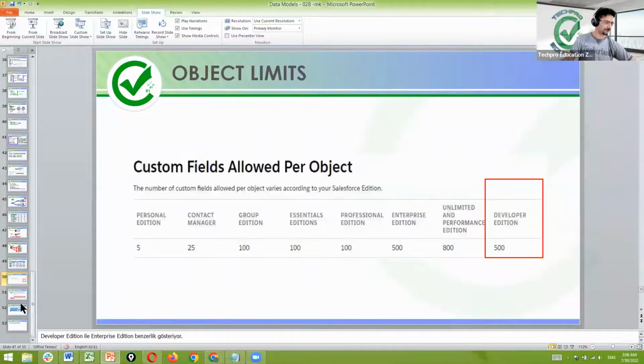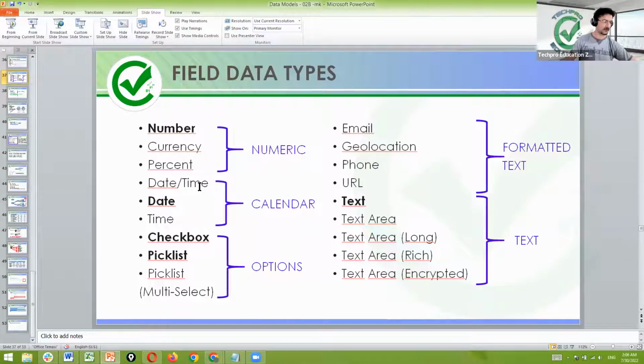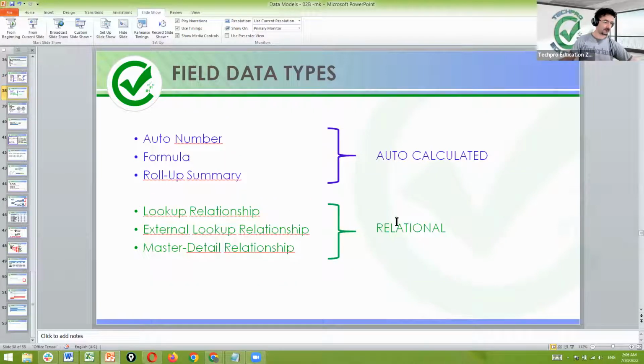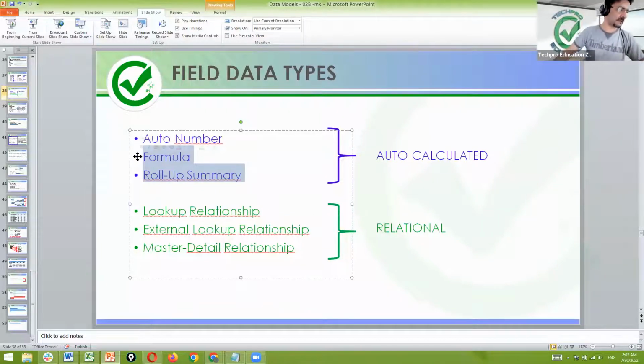Let me show you which fields we should be covering. Yeah. These fields, most of them we have seen. And the other ones, which we haven't seen yet, we will be seeing today. But for the relational data types, the lookup relationship and master detail relationship, we will be learning this Sunday. And without learning these, we cannot talk about those as well, because those are built on relationships, the roll-up summary and formula. Auto number, we have seen, we already know, but these two subjects also depend on seeing the relationships. So after we have seen the relationships, or together with the relationships, we will be learning about the formulas and roll-up summaries.